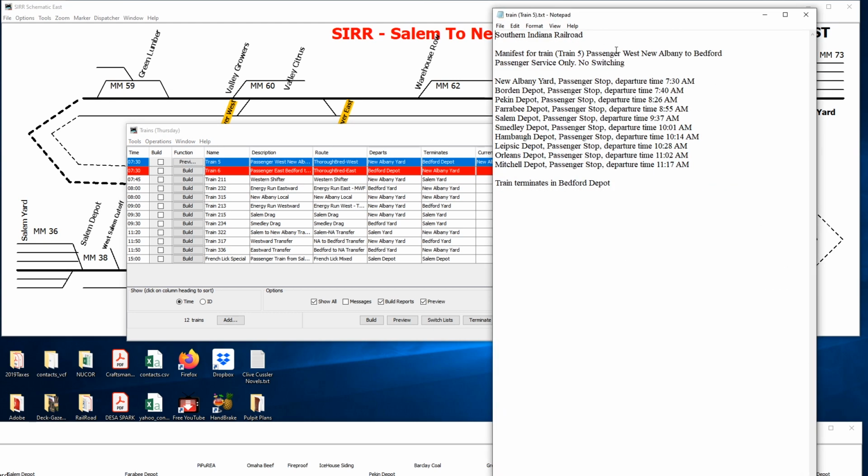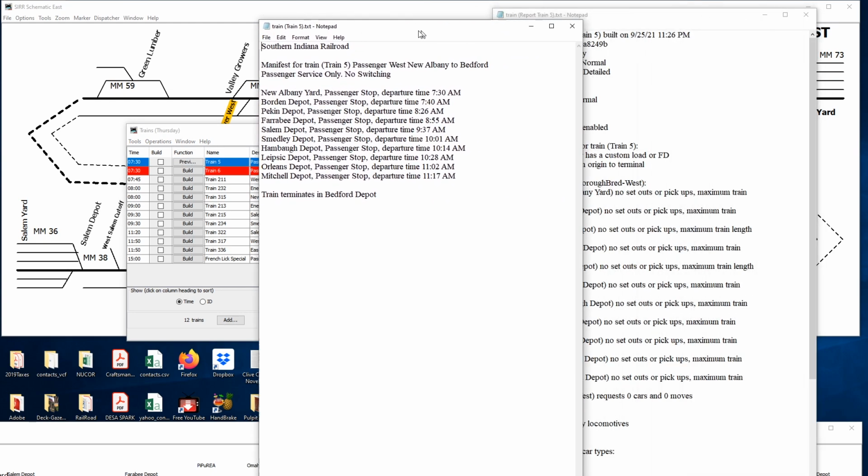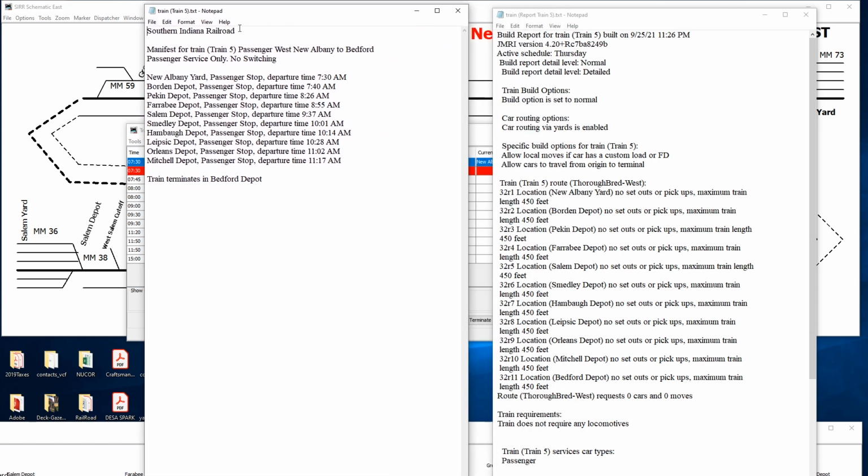And two boxes have actually popped up here. There's the manifest, and you can see it's put in Notepad. Now it'll print in its own little format, but the preview is in Notepad. And you can look here and make sure it makes all the stops in the right place. This is for passengers, so there's no car switching here. But these are stops only.